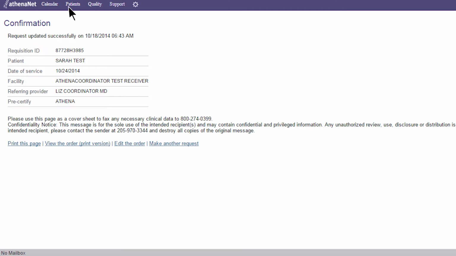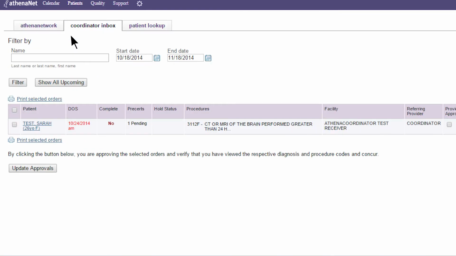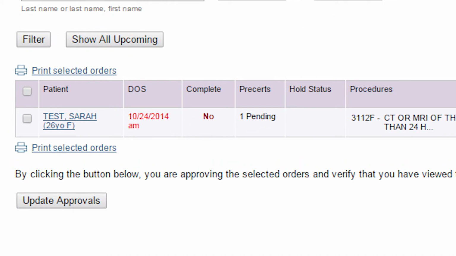Now that you've submitted your new patient request, review your order in the Coordinator Inbox. To get there, click on the Coordinator Inbox link in the menu bar. The Patient column displays the patient's name and age. The DOS column displays the date of service. If the DOS is black, then the service has already been scheduled. If the DOS is red, then the service has yet to be scheduled.